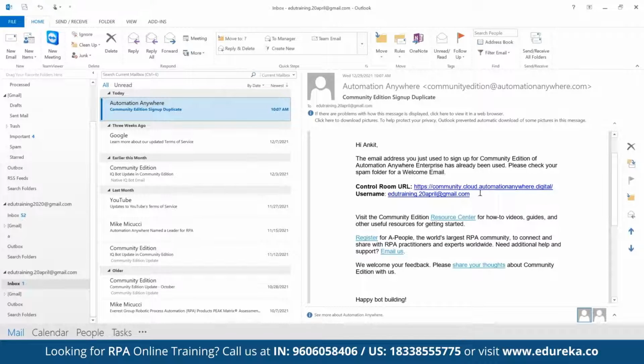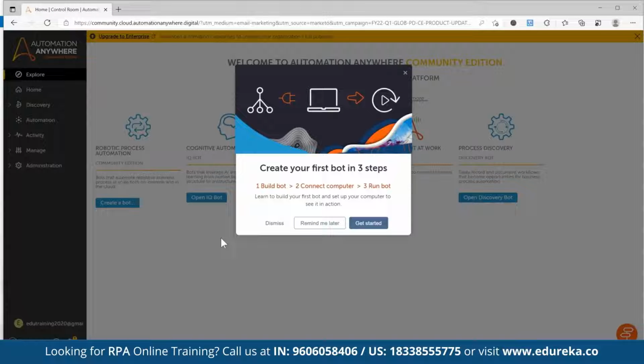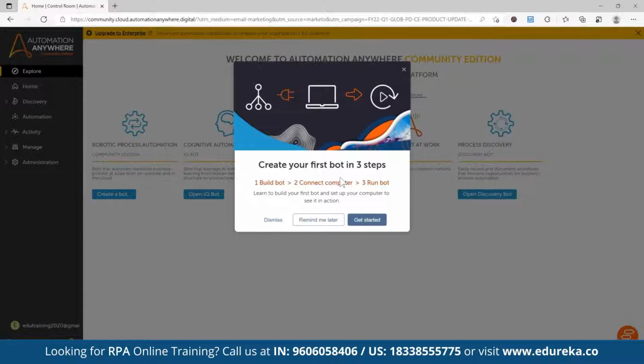Once you click on this link, if it's your first time logging in and you don't know the password, it will ask you to change your password. When you change your password, you will be able to log in. All right, now how do we start with creating the bot on Automation Anywhere?